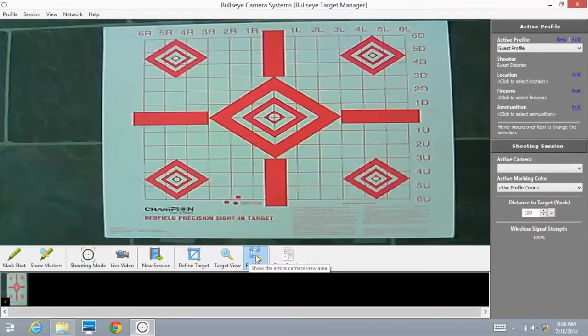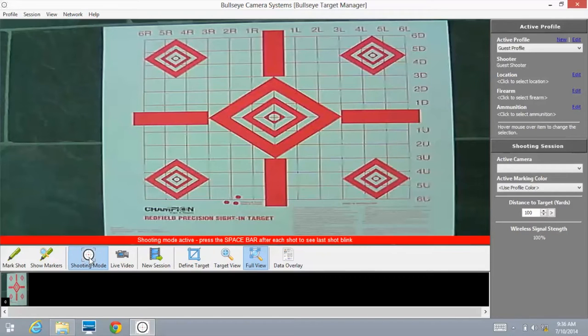The next thing that we want to do is go ahead and click on shooting mode. Okay, when you click on shooting mode, there's a red bar that pops up. It says shooting mode active. Press the space bar after each shot to see the last shot blink.